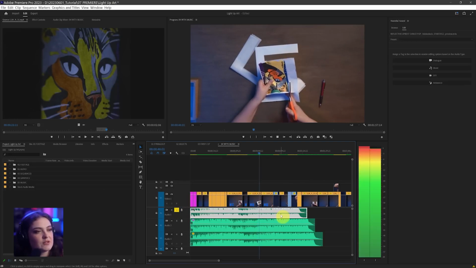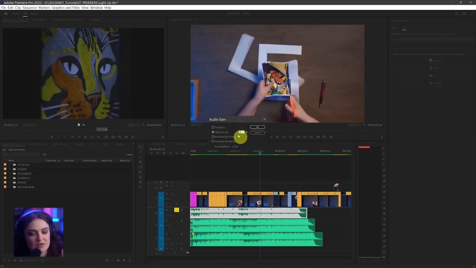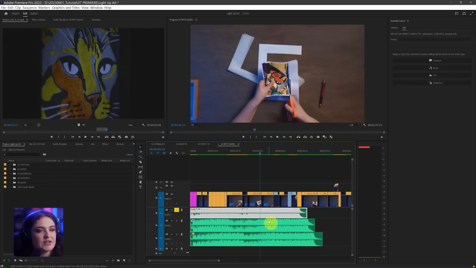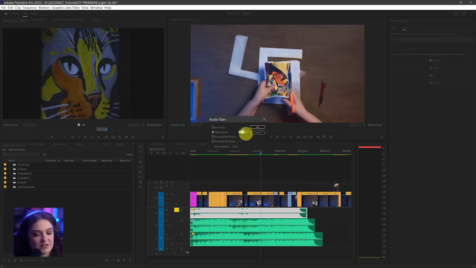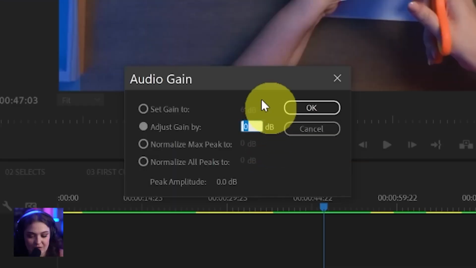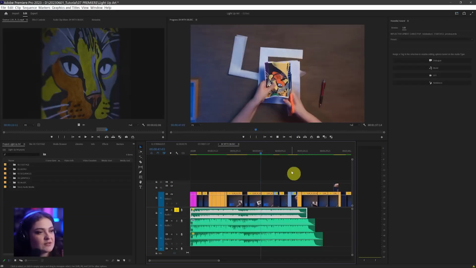Okay, let me solo that one. Again, too loud. So let me do this version here. All three different versions of how to change the volume. Oh, I did the opposite, I think. Sure did. I added 6. So let's subtract 12 in order to balance it out.